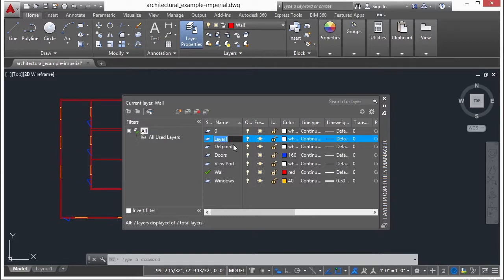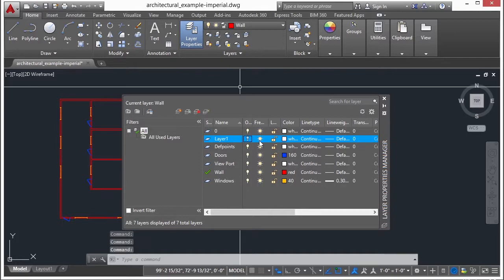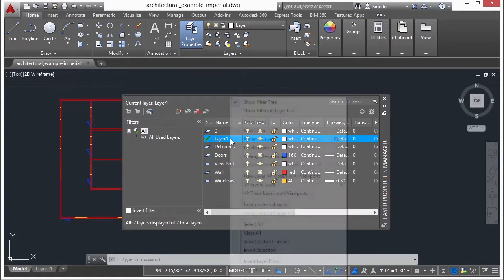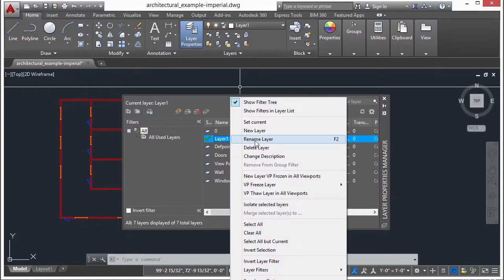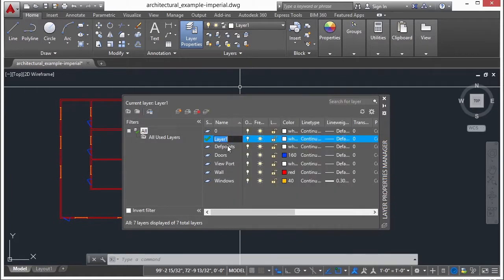Now, to change any of the settings, you just click on them right here in the layer manager. To make a layer current, just double click it. This little green check means that that layer is current. To change the layer name, you can right click and select rename layer or press the F2 key and type in the new layer name.